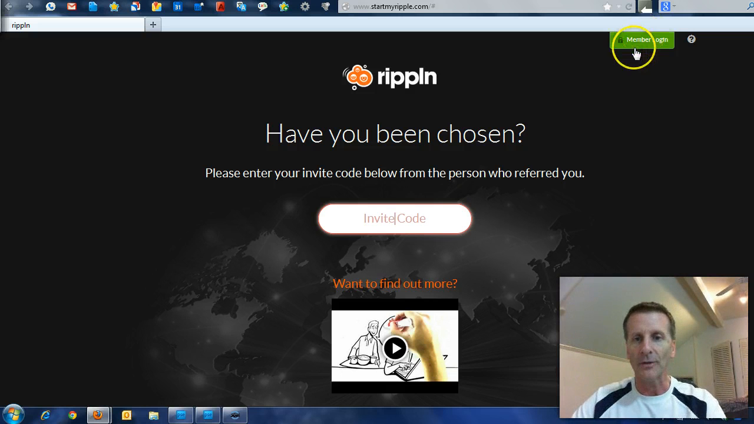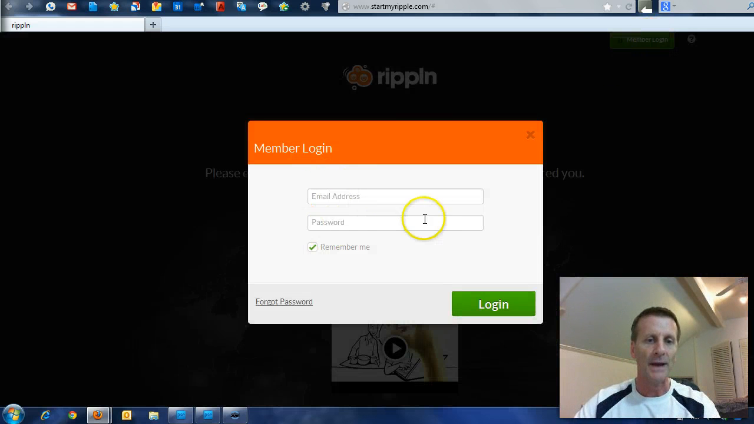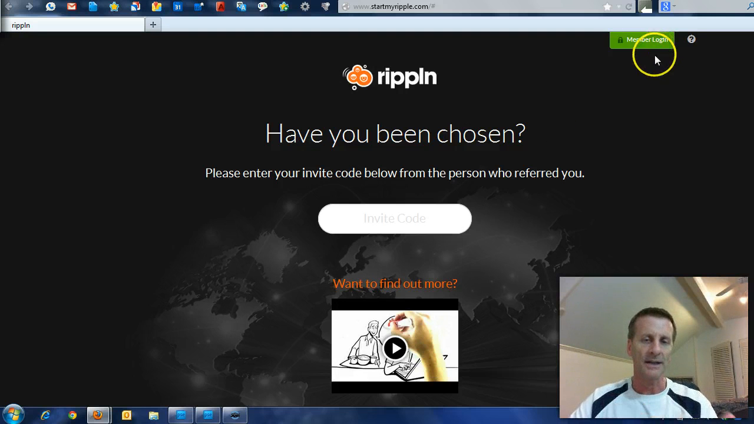Once you've completed that, you'll notice up here to the top right where it says Member Login. That's where you click that button. It'll bring up the login. You will enter your email address and password. Again, that's why you establish that password during the NDA registration process. And then once you've logged into the system, we'll talk about what you do there in just a minute.